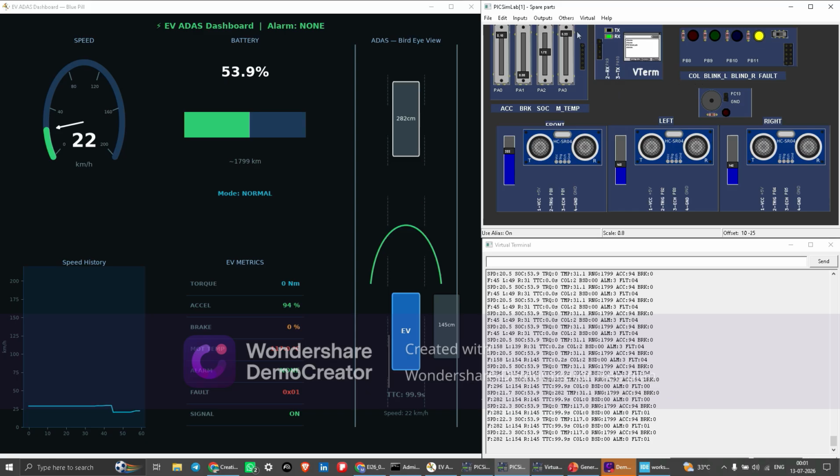Yeah, the warning is showing because the motor temperature is very high. If I reduce it, it will go. Also, the warning here will go. The fault is shown like 0.0. The fault is showing because the motor temperature is very high.